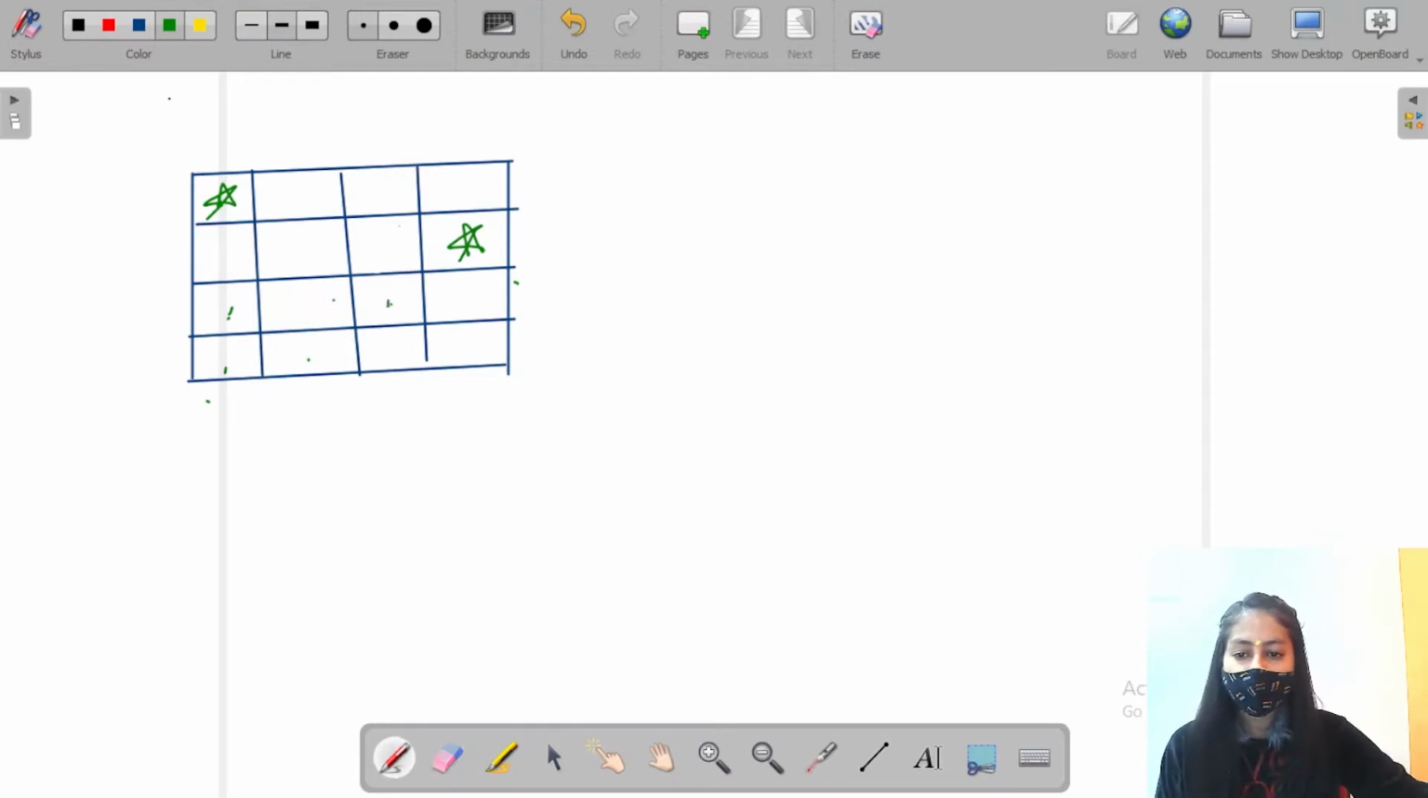Now I can't place the third queen here. I can't place it here. So again backtrack from here. There is no other possibility for the second queen, so backtrack from this also. Next, we can place the first queen here.